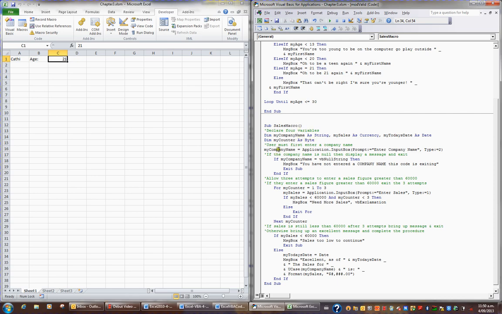Then we've still got my company name, application input box. So okay, they enter a company name. Now if the company name is null, i.e. empty, then I want to display a message and exit the sub. So if my company name equals VB null string, this is a handy thing to know, then you can bring up a message box and say you have not entered a company name, this code is exiting, and you just exit the sub and end the if, and that's it.